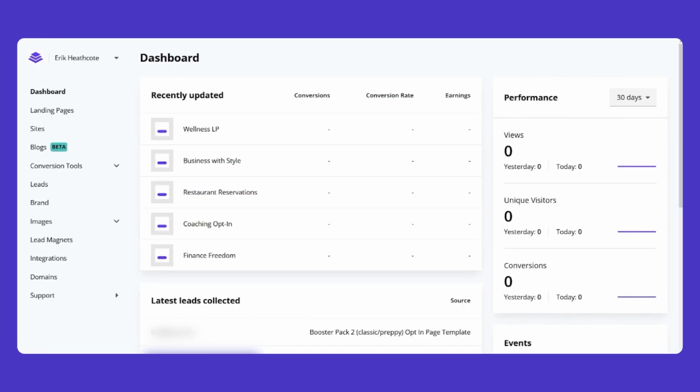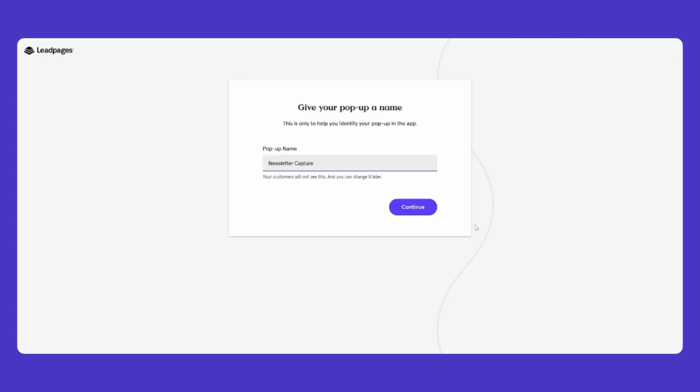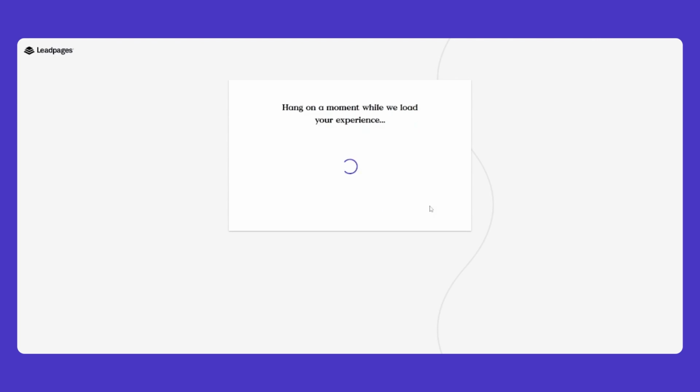From your account dashboard, select Conversion Tools on the left-hand navigation, followed by Pop-ups. Here you'll see a list of all created standalone pop-ups on your account. Click Create New Pop-up in the top right corner to open up the pop-up builder with a simple form layout.